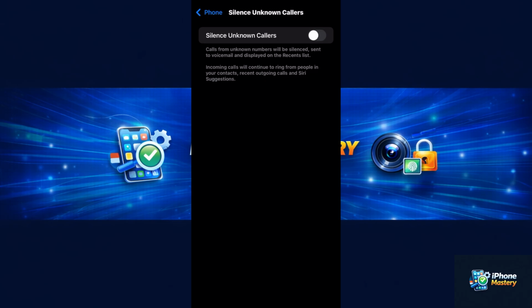What do you want to do to avoid or to stop spam and unknown calls? You just want to toggle this on. Let's turn this on. So once you tap on it, it will turn green. That means you have successfully turned on the silence unknown callers. This means once this thing is toggled on, whenever anybody calls you, whenever an unknown number calls you, it's going to be silenced and you are not going to receive them.